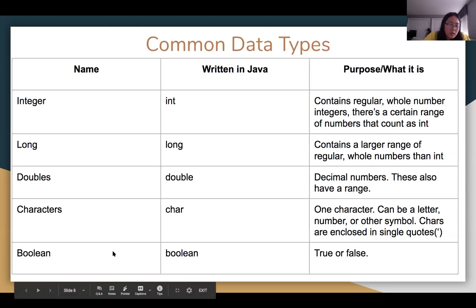Next one, Boolean. You might have heard of this one as well, and in Java it'd be boolean with a lowercase b. This is basically just true or false.